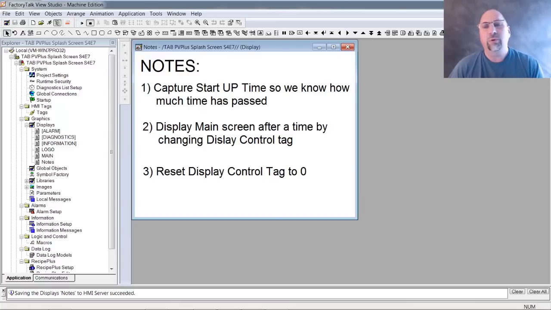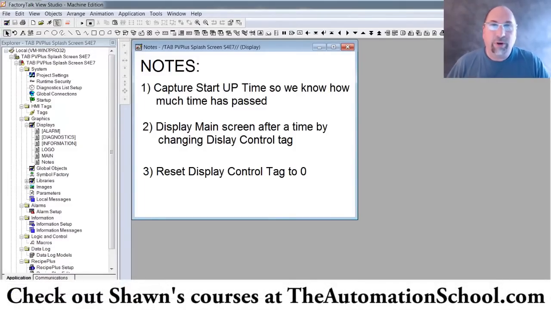The second thing we have to do is display the main screen after that time has elapsed by changing the value in the display control tag. And the third thing we have to do is, after the main display is up, reset that control tag back to zero, or the operator will be stuck on that screen. So let's go ahead and do that.